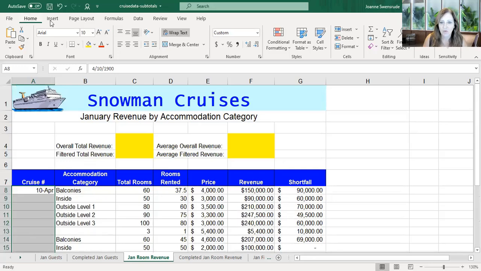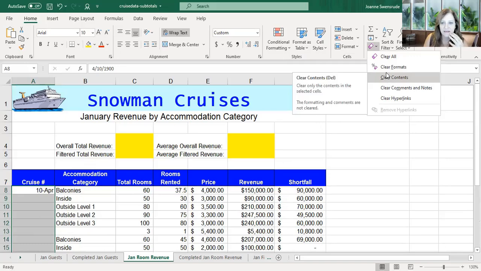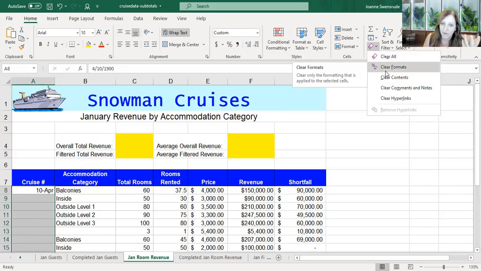Up here on my home tab, way over here on the right hand side, I've got a clear button, and in there it says, what would you like to do? You can clear all, that's what I want to do, or you can see that you can do format or contents. Clear contents is just like hitting that delete key. Format will leave the contents and just get rid of the format. And then there's clear all.